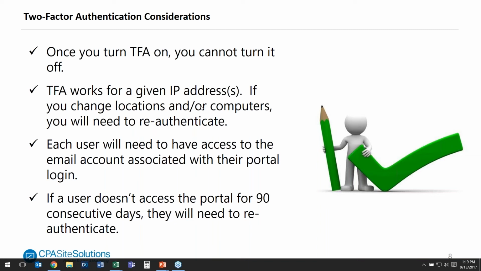And lastly, if someone doesn't access the portal for 90 consecutive days after you've enabled two-factor authentication, they'll have to re-authenticate. This is another security feature that we thought about. Let's make sure that this is ready for tax season.